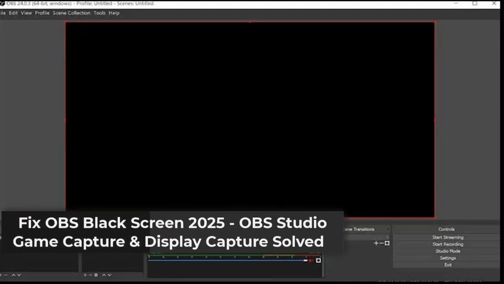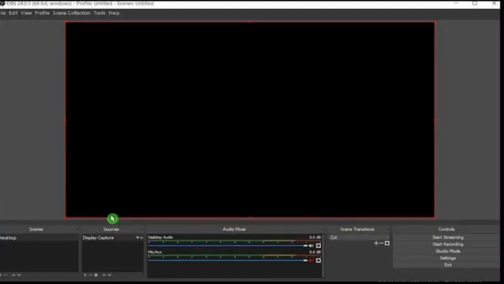In this guide video, I'll show you the procedure on how you can fix the OBS black screen. In order to fix the OBS black screen issue with game or display capture, you could try updating OBS. Updates are available on the OBS website, so you could go ahead and update the application, and that should be able to fix it.